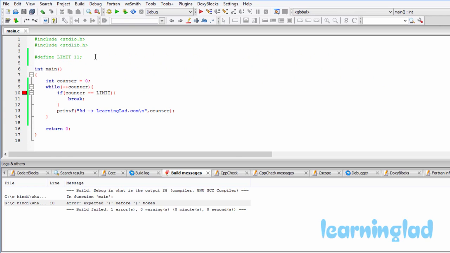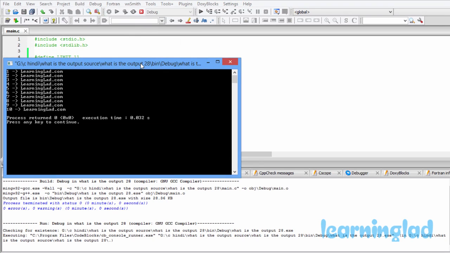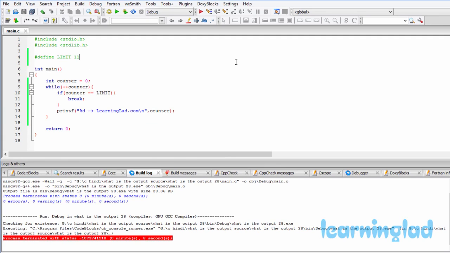So if I remove this semicolon here and if I build and run this, now it will run properly and you can see the output learninglad.com from 1 to 10. So as I said before, using the semicolon in the macro definition sometimes causes the problem.